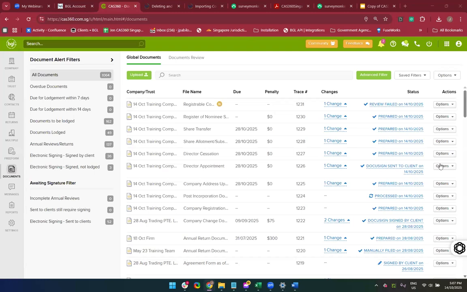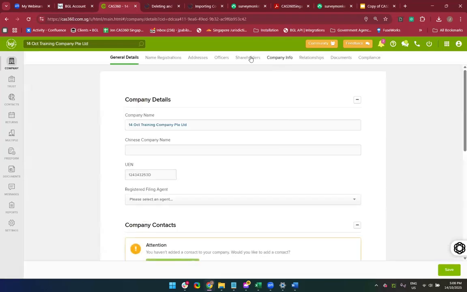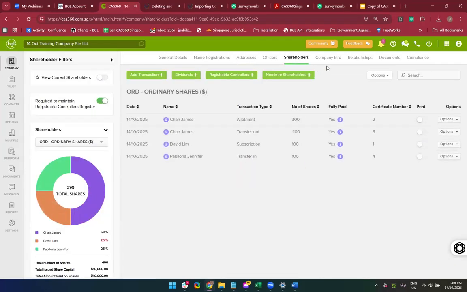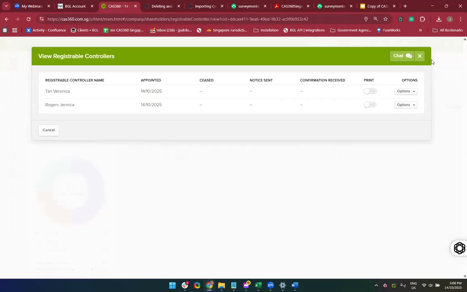All right. So if there are no questions, just a recap again for these share transactions. Share transactions can be found in your shareholders tab, and the shareholders tab not only includes your share transactions, but also the ability to set up your registrable controllers and nominee shareholders. It is also very important to switch on the toggle button on the left-hand side. This is to allow you to not just print the notice, but also set up the data of your registrable controller and save it within the system.